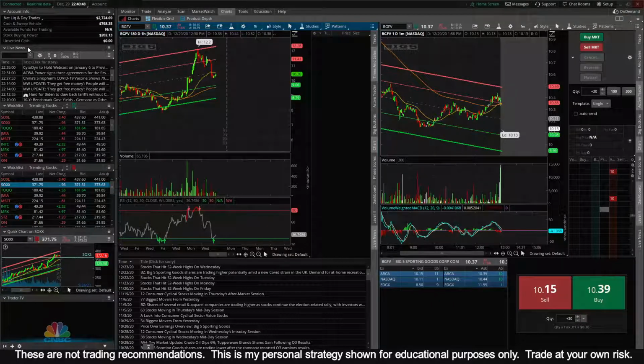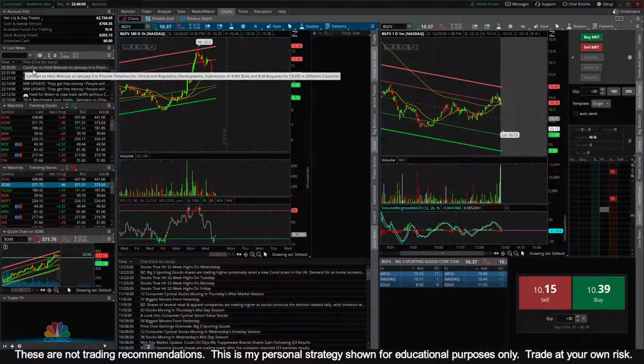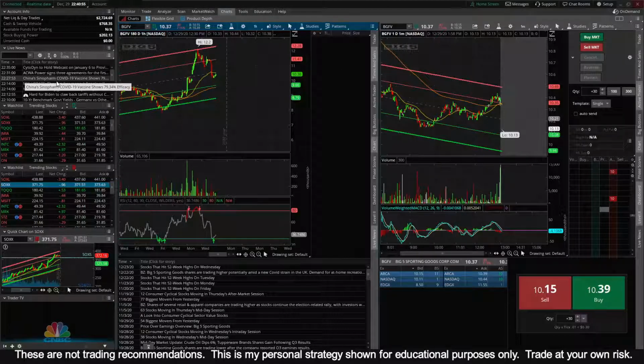In the section below account info, you'll have a live news feed. The live news will have headlines posting throughout the day. Some of them offer trading opportunities. Down at the bottom, you'll see that I have the Trader TV playing on CNBC.